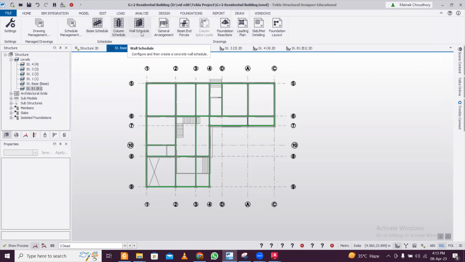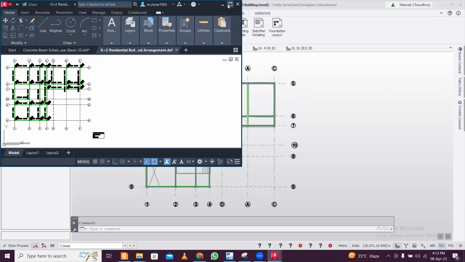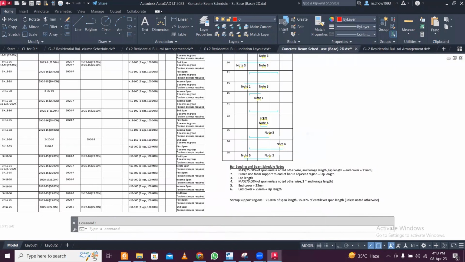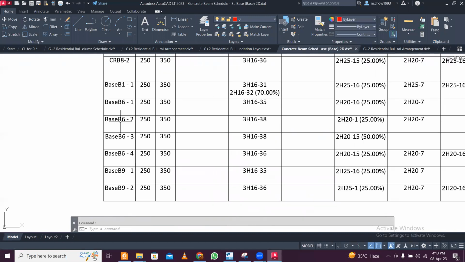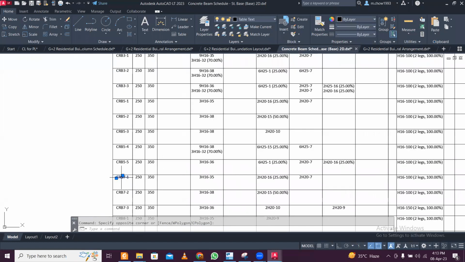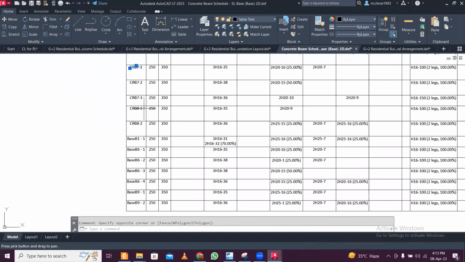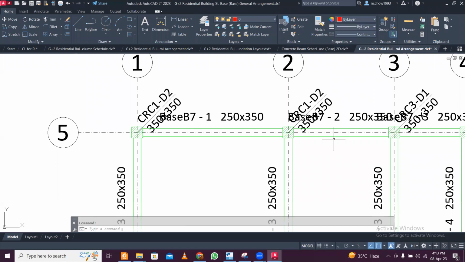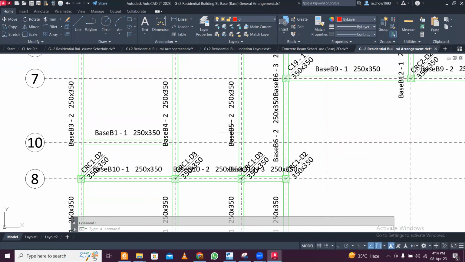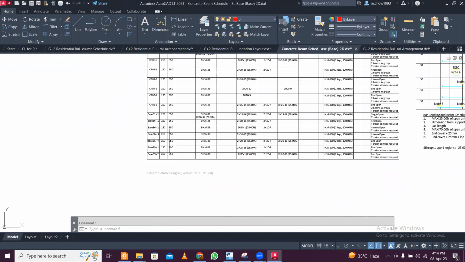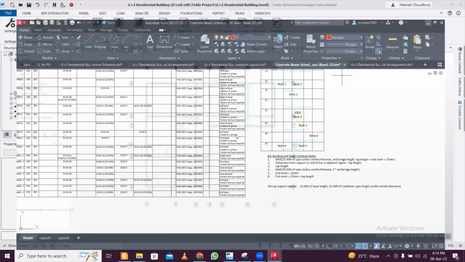And the beam layout, if you want, for that you have to go to the general arrangement, and here in the general arrangement you find the names of the beams. Suppose this name of the beam is base B71, and here in this base B7, B6, CRB71. Then if we find this beam like this, CRB71 and base B61, B71. So all these beams you can find here. Base B2, B52. This is base B71, base B72. So all these beams you can find in the schedule. So schedule and layout, everything you find here.